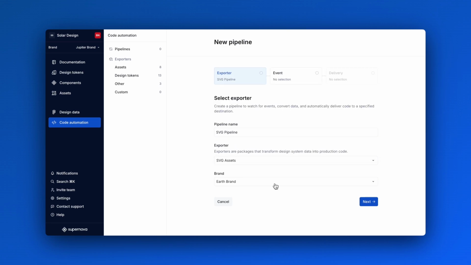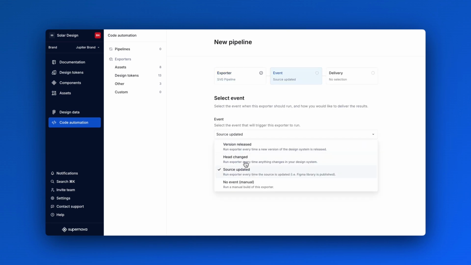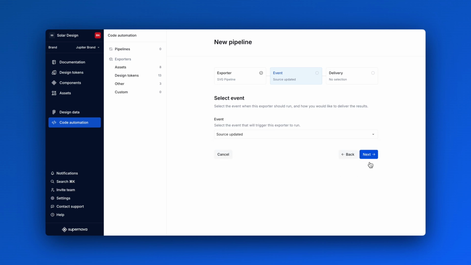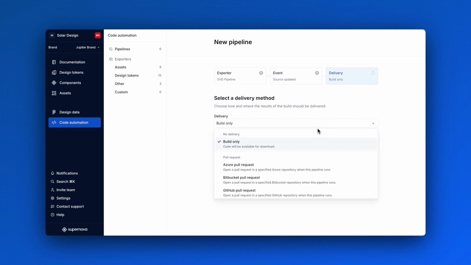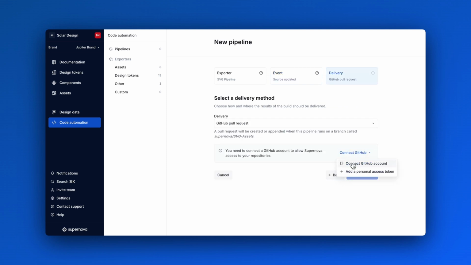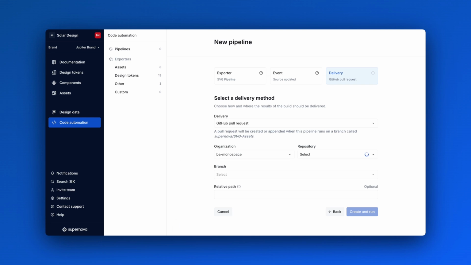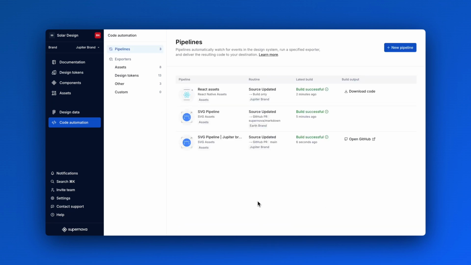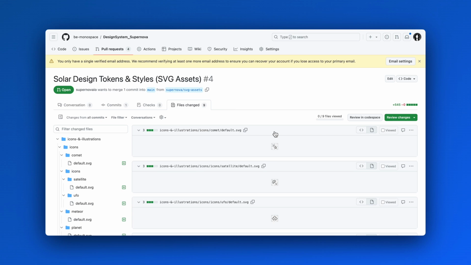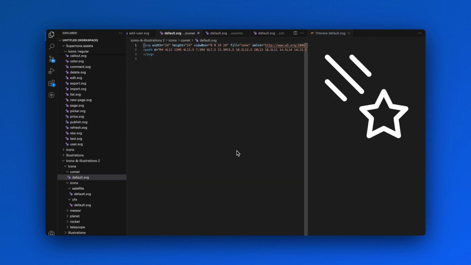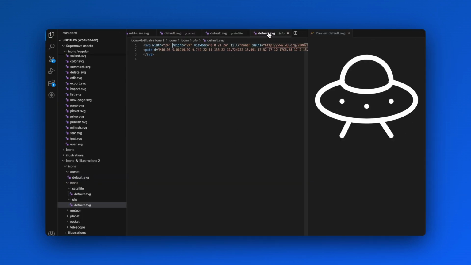Configure your export settings and choose your event type. You have many options, but the most common one is source updated. Every time you make a change in Figma, your pipeline will trigger. The last step is choosing which repository to deliver your code to. This will open a pull request directly in your codebase. Developers can then review changes before merging without creating breaking changes, and use the exported assets in their code.